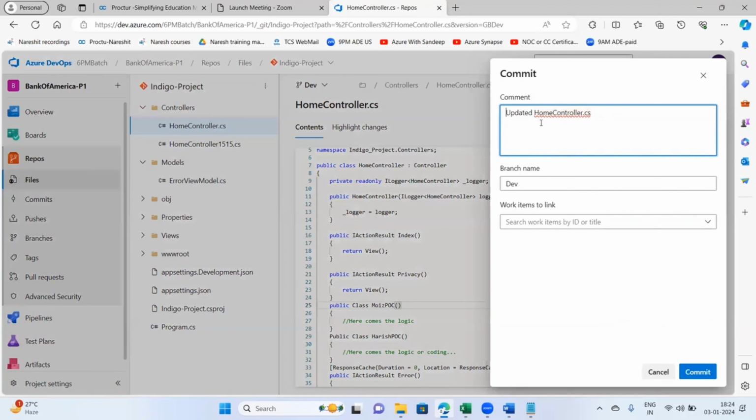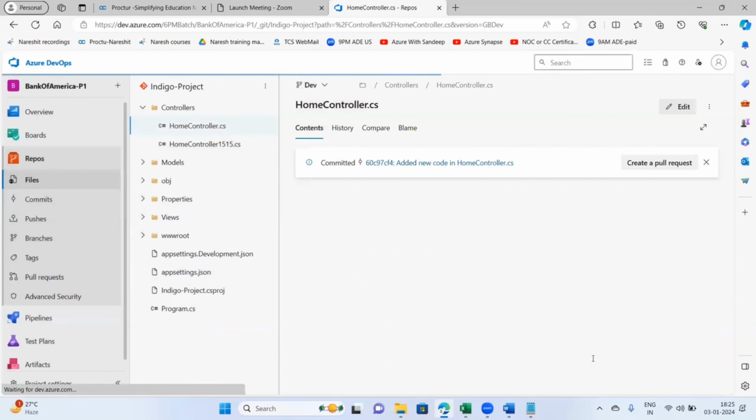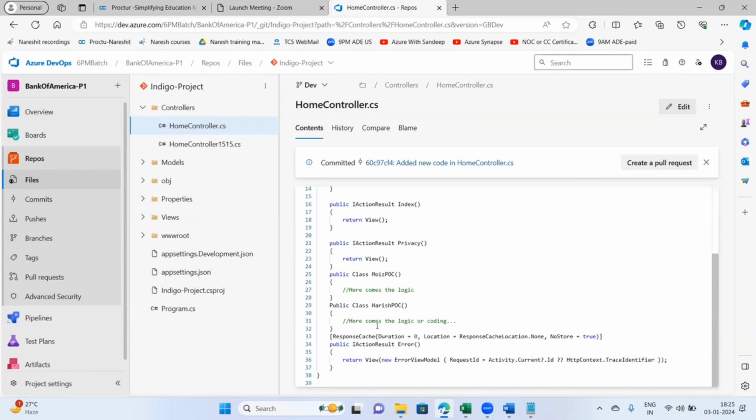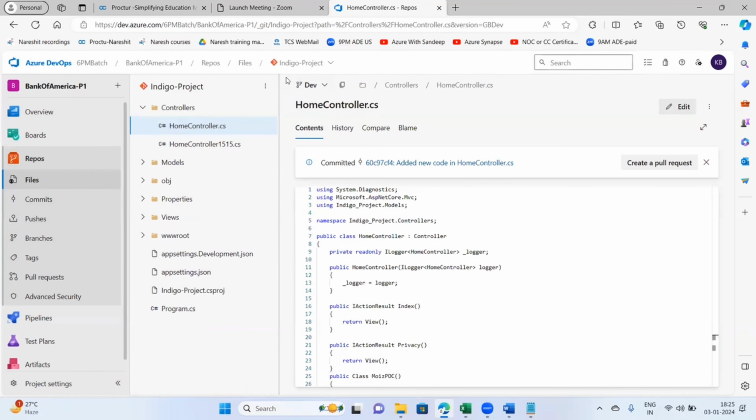So I'll just say here the comments something like, added new code in home controller.cs file, click on commit. Done. Now the code is saved. This one is saved. Okay, where? In dev branch.